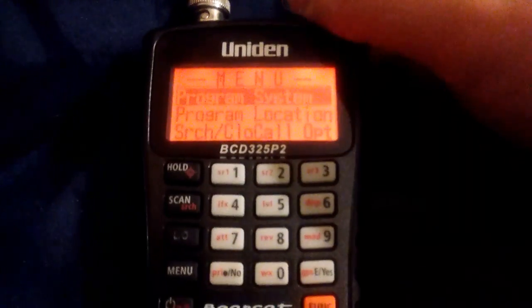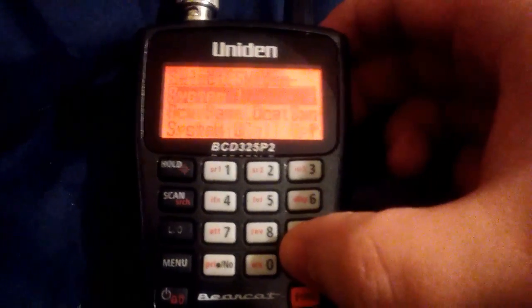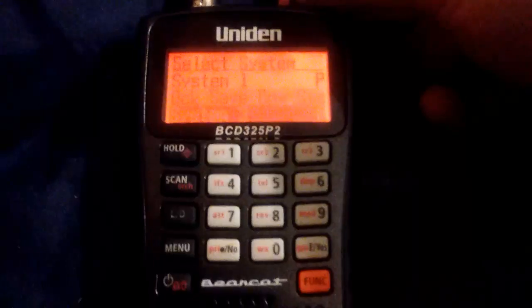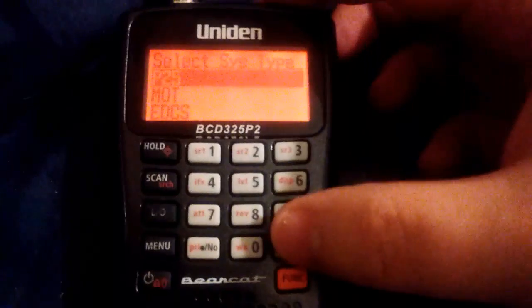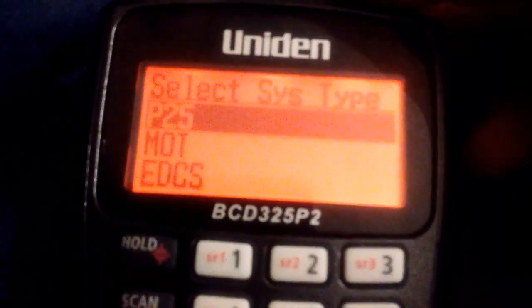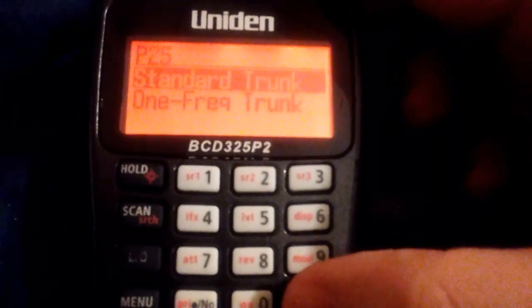go to Program System. And then, once you have Program System, you hit Yes. Scroll down to where it shows New System, you hit Yes again, and where it says P25 on your scanner, you hit Yes again. Now, is it a standard trunk or one frequency trunk?